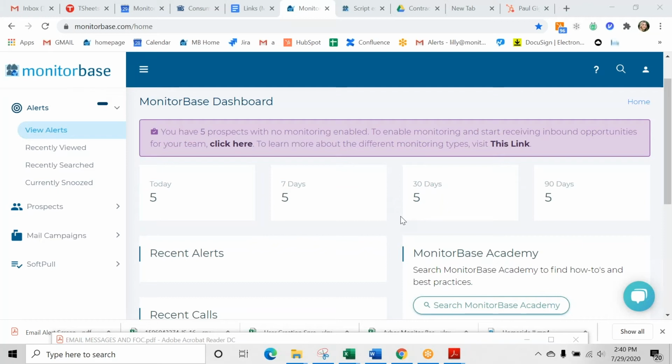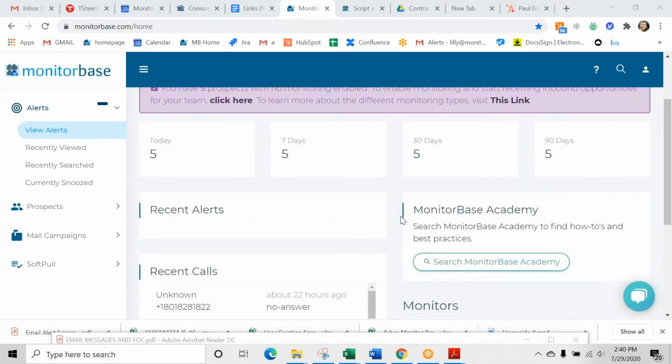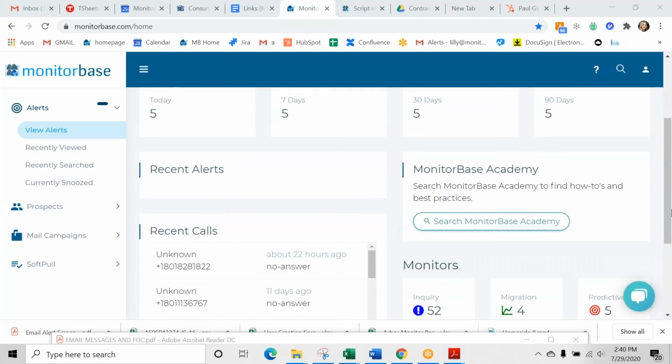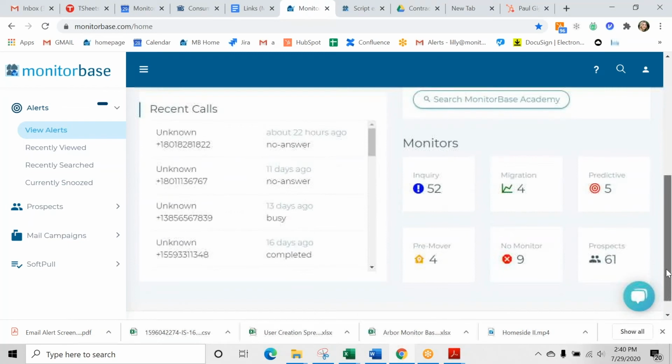It just has to be an address that was reported at some point on the person's credit. So with that brief introduction to the system, let's talk about what happens when you receive an alert.